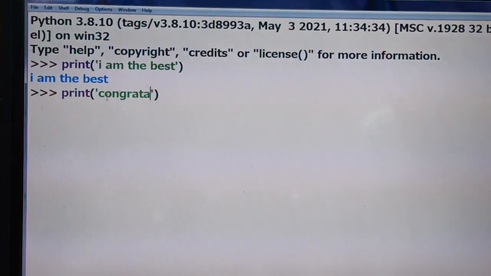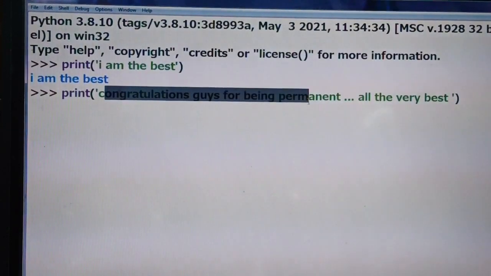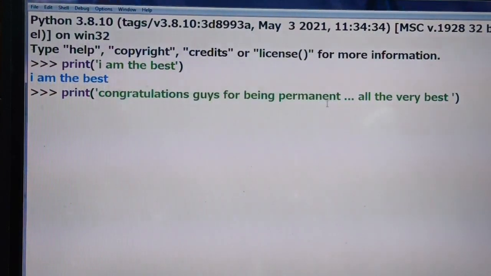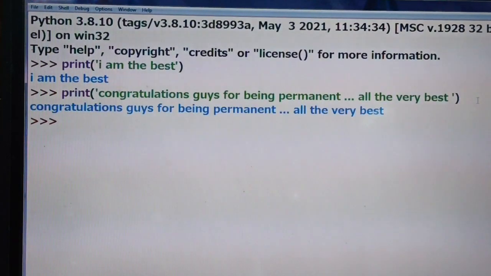If I pass "Congratulations guys for being permanent, all the very best." So see, I have passed a string, and as I told you, my colleagues today just became permanent after the training session. So it's a message: congratulations guys for being permanent, all the very best. As you can see, this is a string, so this same string will come as output.